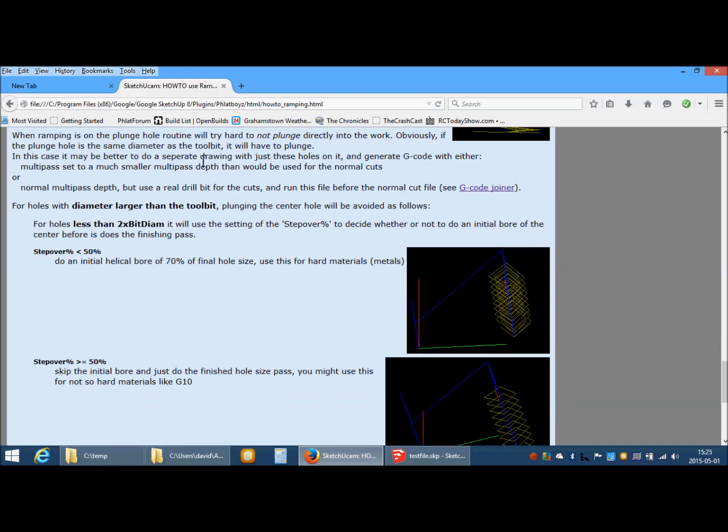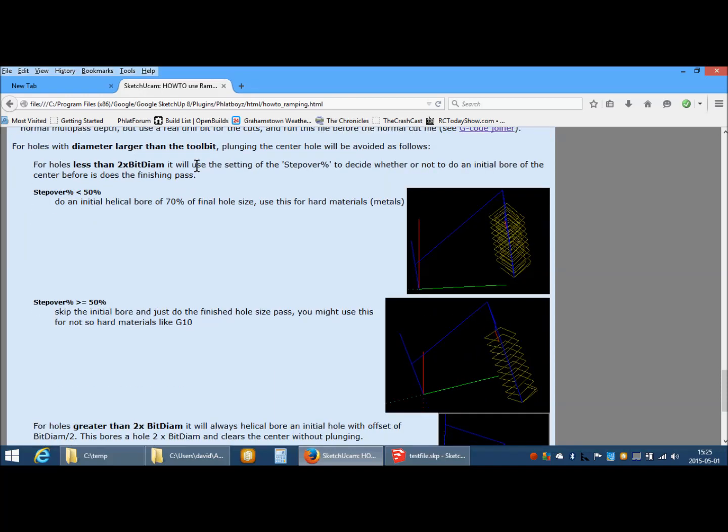There is some complicated logic going on internally, and you can read the help if you really want to know about the finer nuances. It uses the step over percent to decide what to do with the material for holes that are larger than bit diameter but less than 2 times bit diameter. Since you can cut a 2 times bit diameter in one helical bore, you can cut smaller holes in one helical bore. But if you have hard material, maybe you don't want to do that.